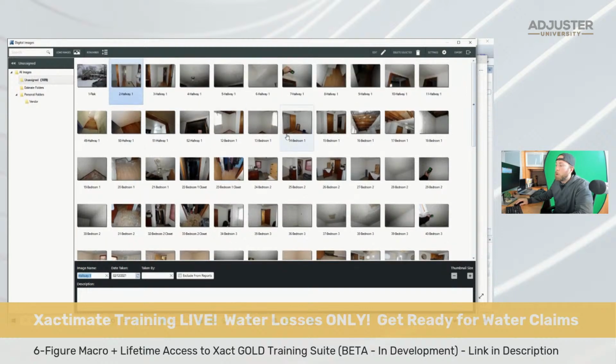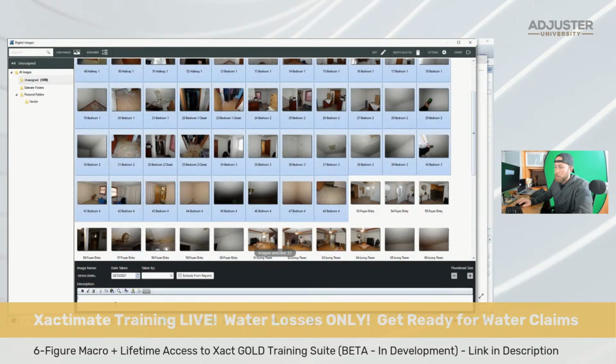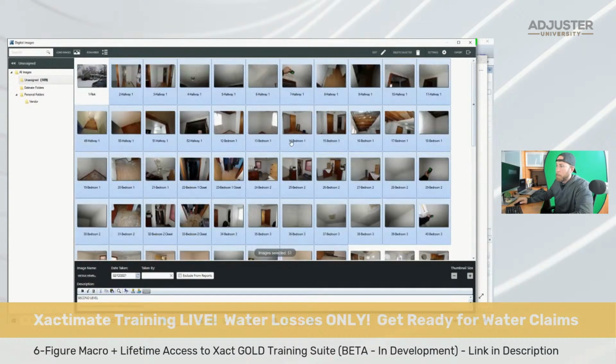I'm going to take my first hallway, my first picture of the second floor, and find the last picture of my second floor. And that's all of this. In my description, I write in caps, second level. This is an overview photo of the affected room. Very simple. My notes are very, very simple here. Now from there, I'm just going to change the descriptions as needed.